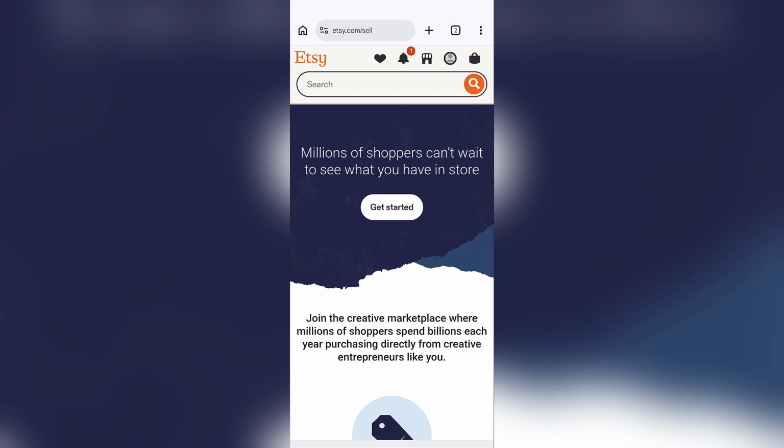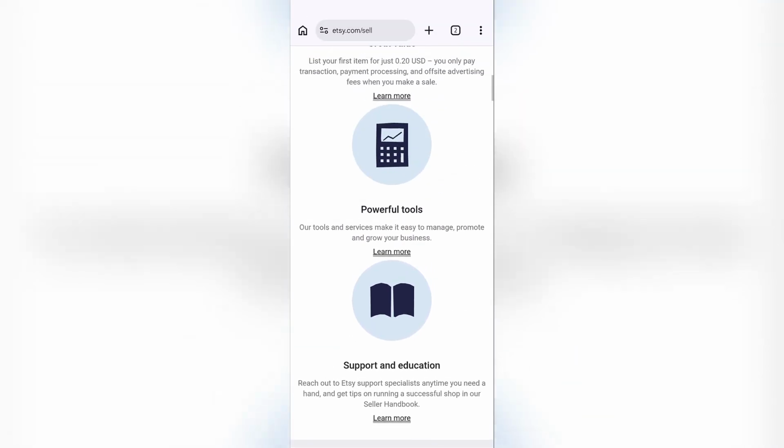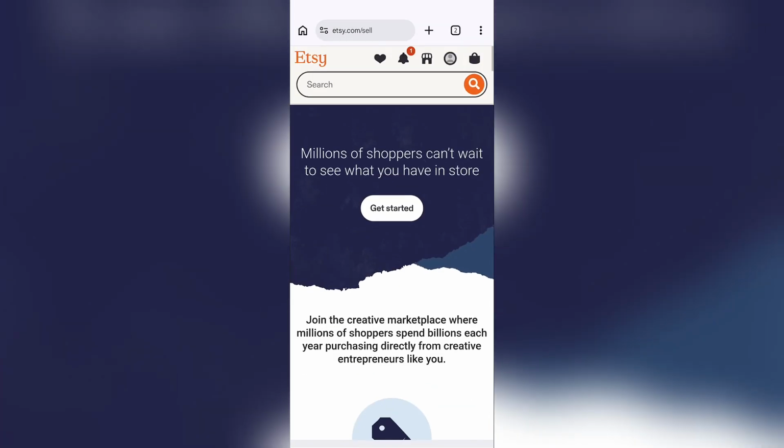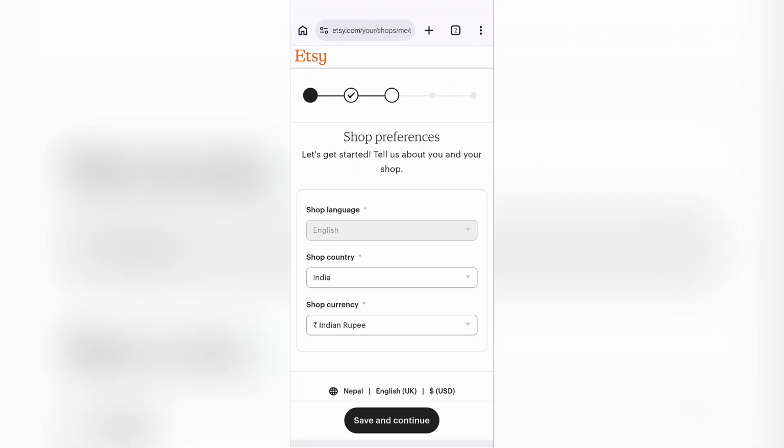Here you need to log in to your normal Etsy account and then you can read in this page in order to know how can you sell on Etsy. Now first of all, you need to create a seller account. In order to do that, tap to get started and this page will appear in your screen.